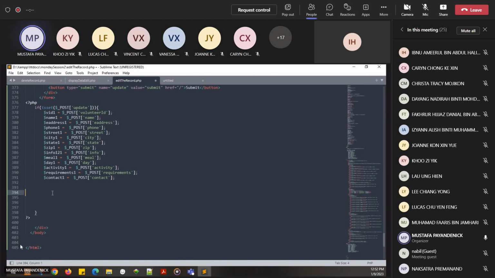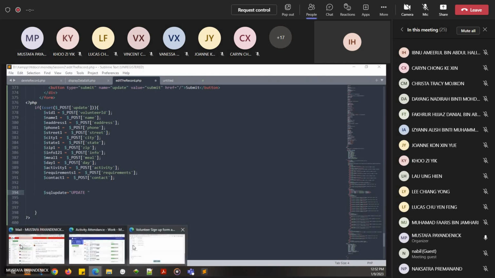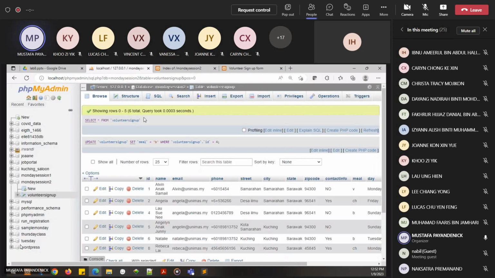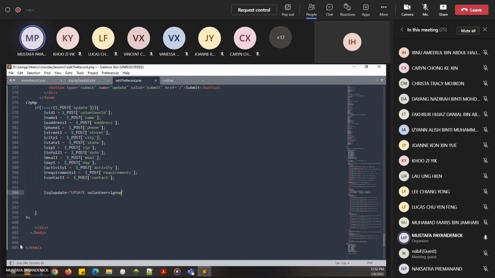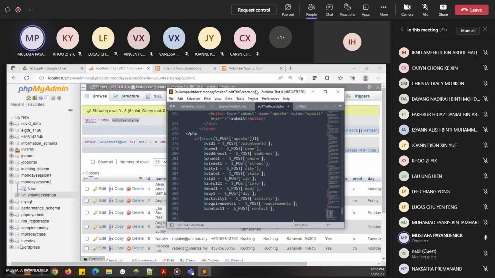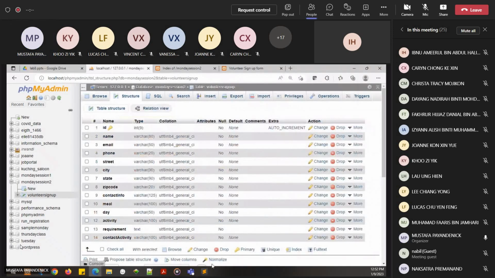Once we have this information, we need our SQL statement. This SQL statement we want to update. So we want to update it. What is the SQL statement? Update. What is the name of the table? I forget. Let me come to phpMyAdmin. Volunteer sign up. Volunteer sign up set. I need to read from the database.